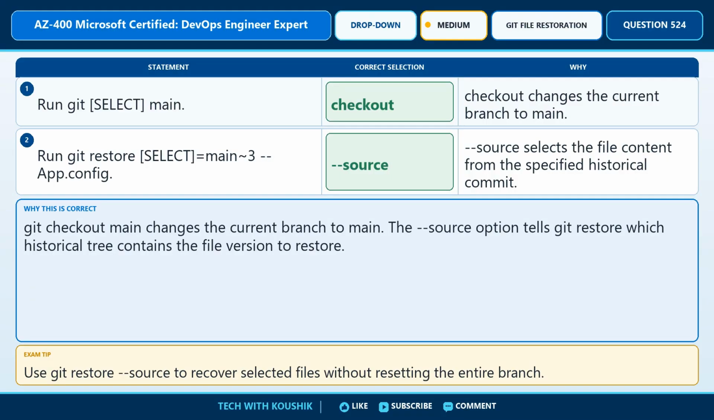For Statement 1, the correct selection is checkout. Checkout changes the current branch to main. For Statement 2, the correct selection is source. Source selects the file content from the specified historical commit. Exam tip. Use git restore source to recover selected files without resetting the entire branch.